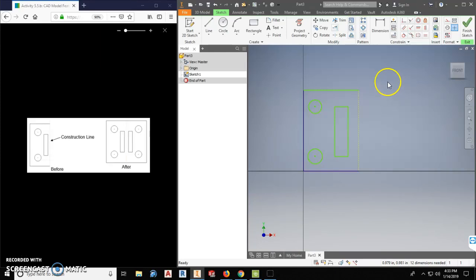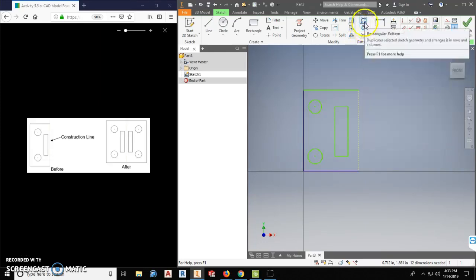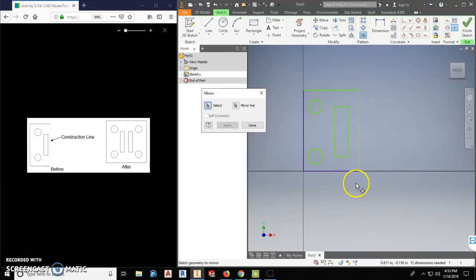What I'm going to do is I'm going to come up to the pattern area where there's a mirror. We've done circular. I believe we've done rectangular as well. Now we're going to do a mirror. So, I'm going to pick mirror and select all of the items that are not the construction line. I'm then going to choose as my mirror line the construction line.